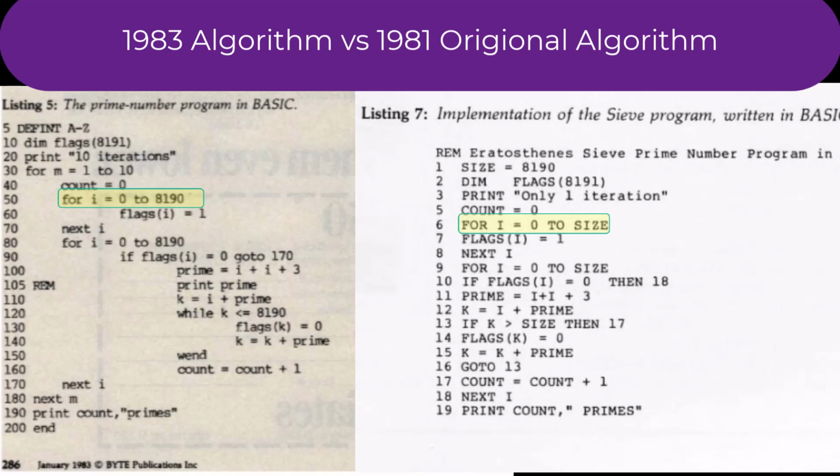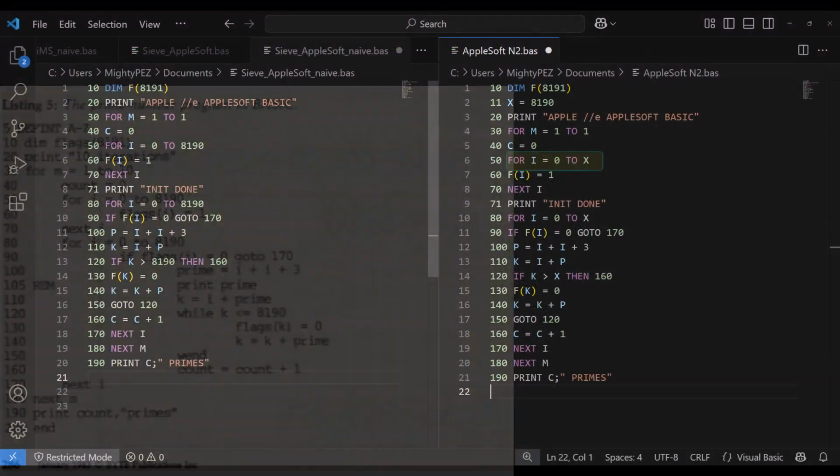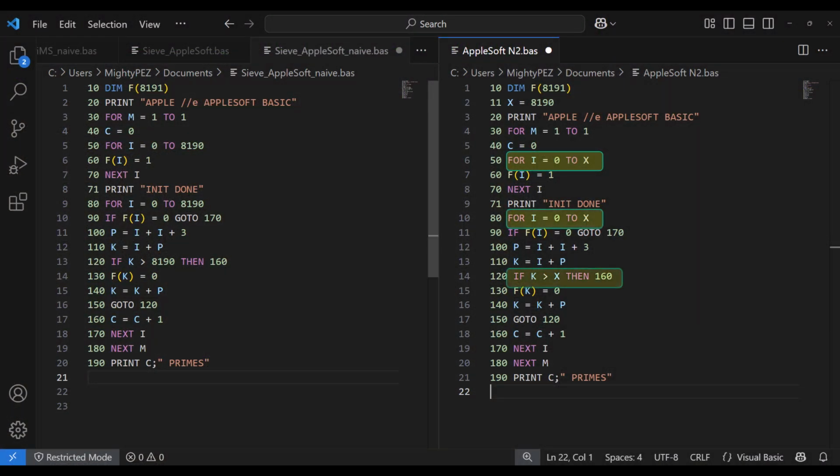The array size of 8190 is assigned to a variable. In AppleSoft Basic, the string of characters 8190 has to be parsed and turned into a numeric value each time it's accessed through the loop. In the 1981 version, which ostensibly the reported timing was based off of, the value was only parsed once when assigned to a variable. From then on, through each loop, we accessed a much quicker integer variable. So I will make this change to the code and rerun the timing.